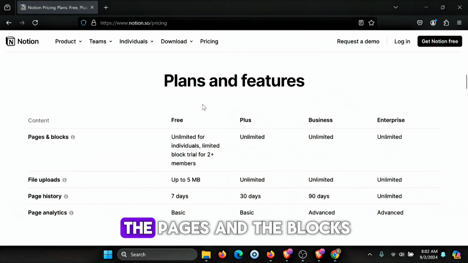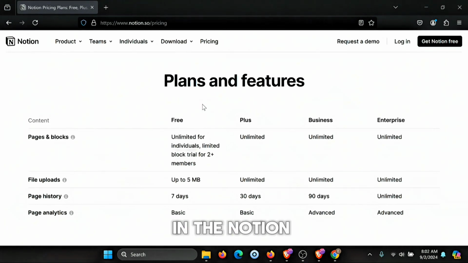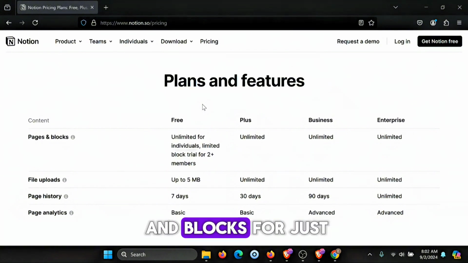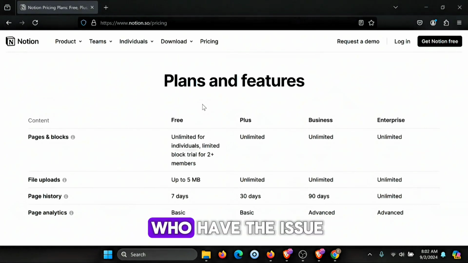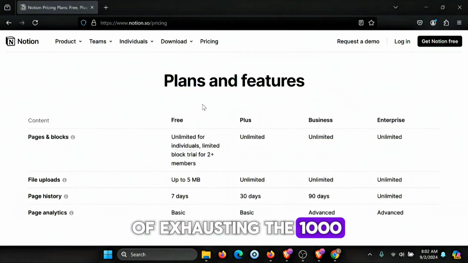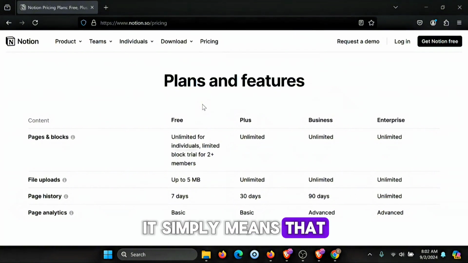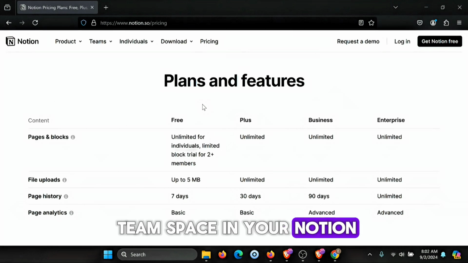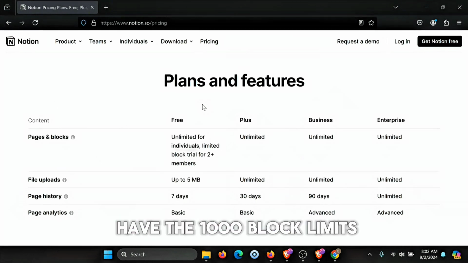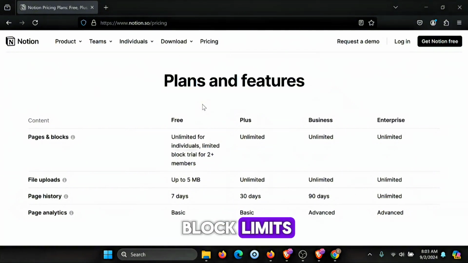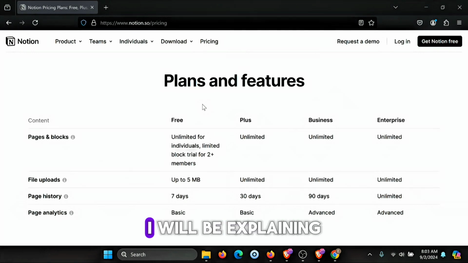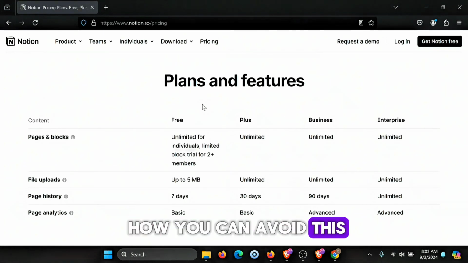Now, the first is the pages and the blocks. In the Notion free plan, you have unlimited pages and blocks for just one individual. But when you have two or more individuals, it becomes limited. For those of you who have the issue of exhausting the 1000 block limit, it simply means that you probably created a team space in your Notion account, causing you to have the 1000 block limit. Or you have more than one member in your Notion account, also causing you to have the 1000 block limit. But just sit back, because in the end, I will be explaining how you can avoid this.